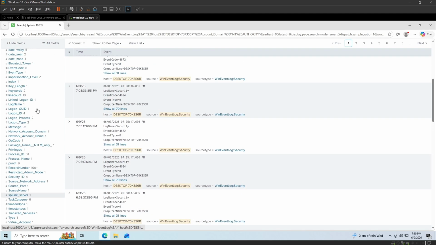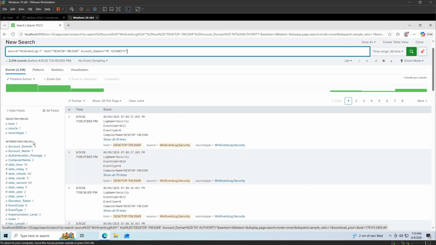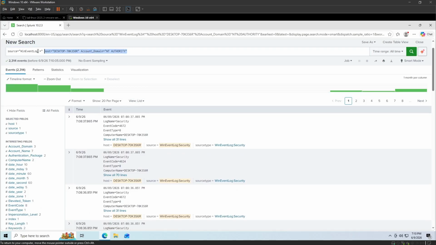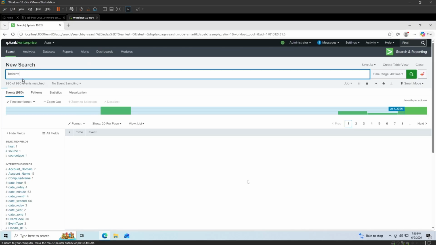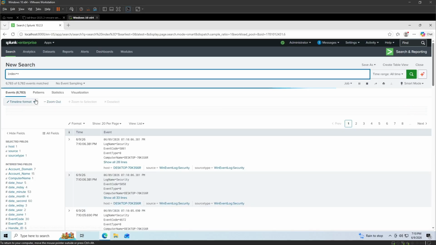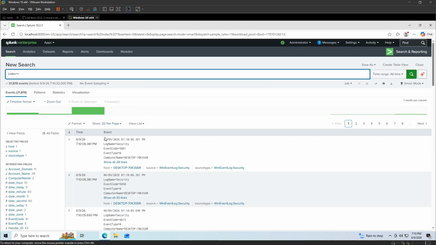This is something you should explore, or you can watch my Splunk video, where I do a walkthrough of that also. But in this case, we are going to create logs. I'm changing this to index equals star, which pretty much means it will pull up all those logs. As of now we have 21,000 plus logs.